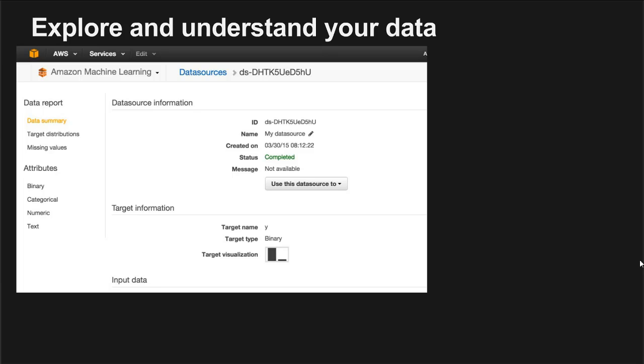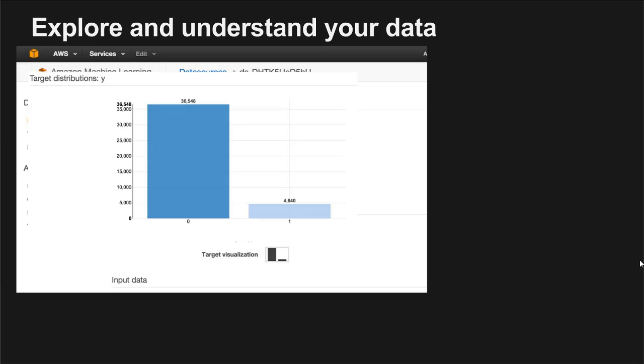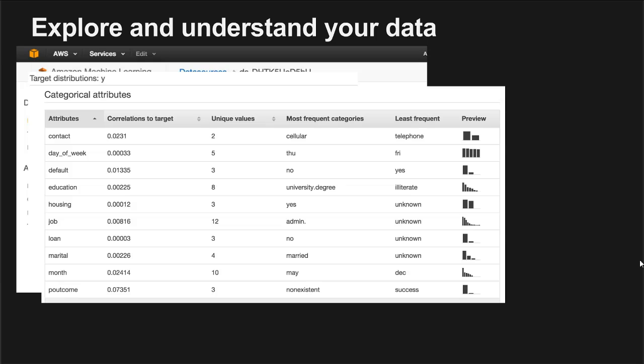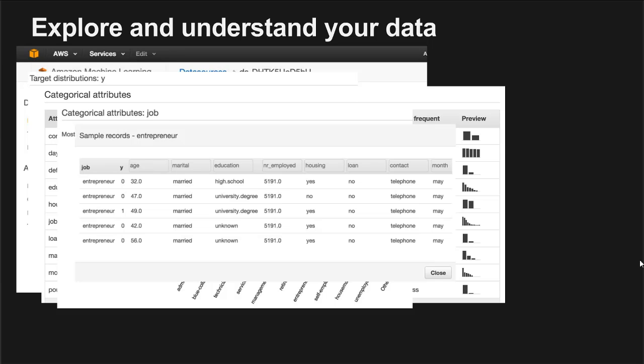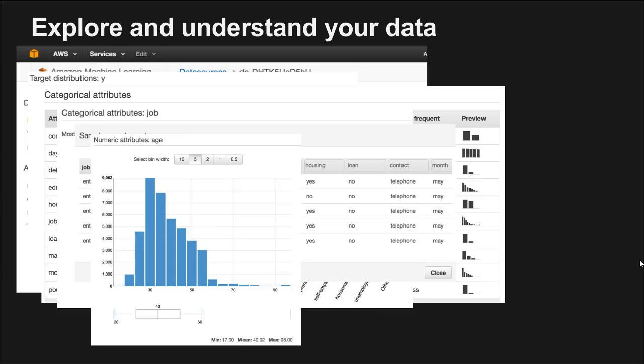So the next step is to explore and understand your data. Amazon Machine Learning provides insights into the distribution of your data, in this case, the target distribution of the income data set. It also provides that type of information for all of the categorical attributes. It tells you what the distribution is and what the most common category is for those attributes. You can look at sample records, and you can look at how big the bins in these categorical data examples are as well.